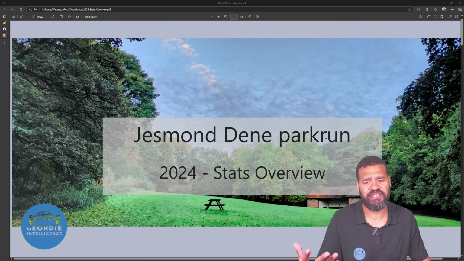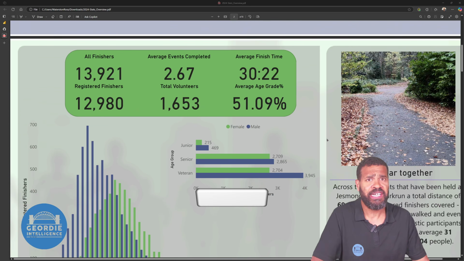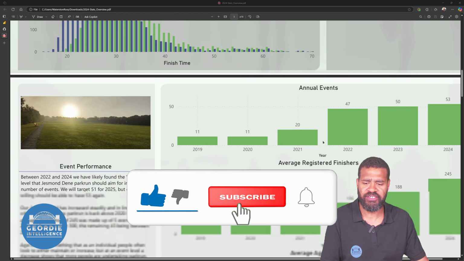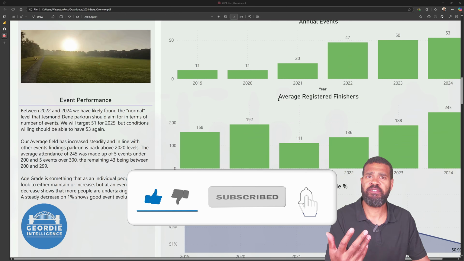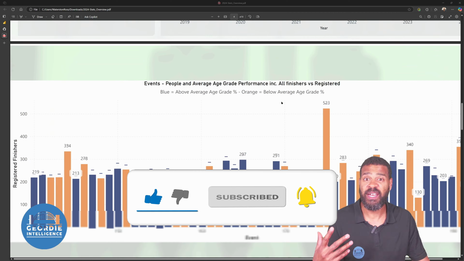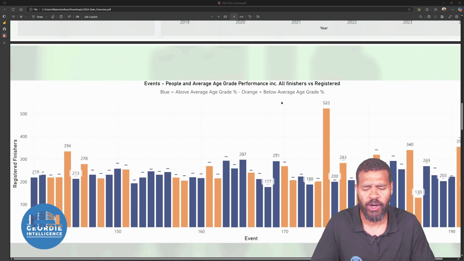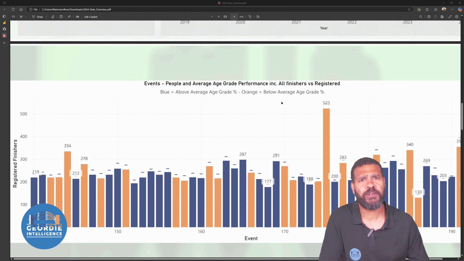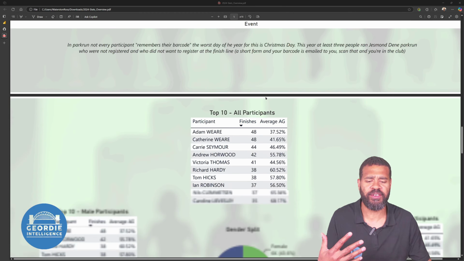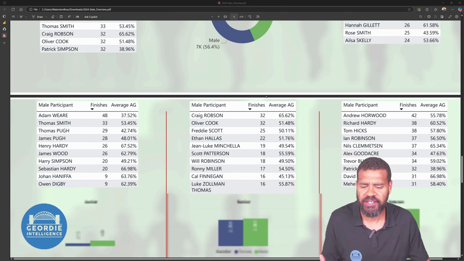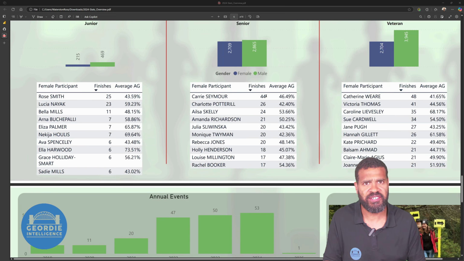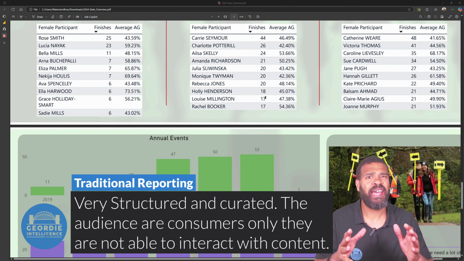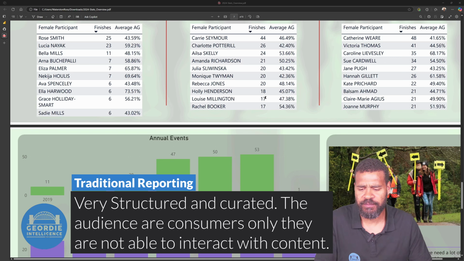What we've got here is the PDF that we built based on what's gone on in Jesmond Dean Parkrun in 2024. And this is typical of what you will see in a traditional business, isn't it? So we've got a nice title page, summary information, some narrative, pretty pictures, charts to explain stuff. This is great, this is what we want. But what does it mean is the core piece, isn't it? There's a big chunk that's missing, and there's tons of information, and I'll put a link down below in the description. You can download it and have a look yourself.